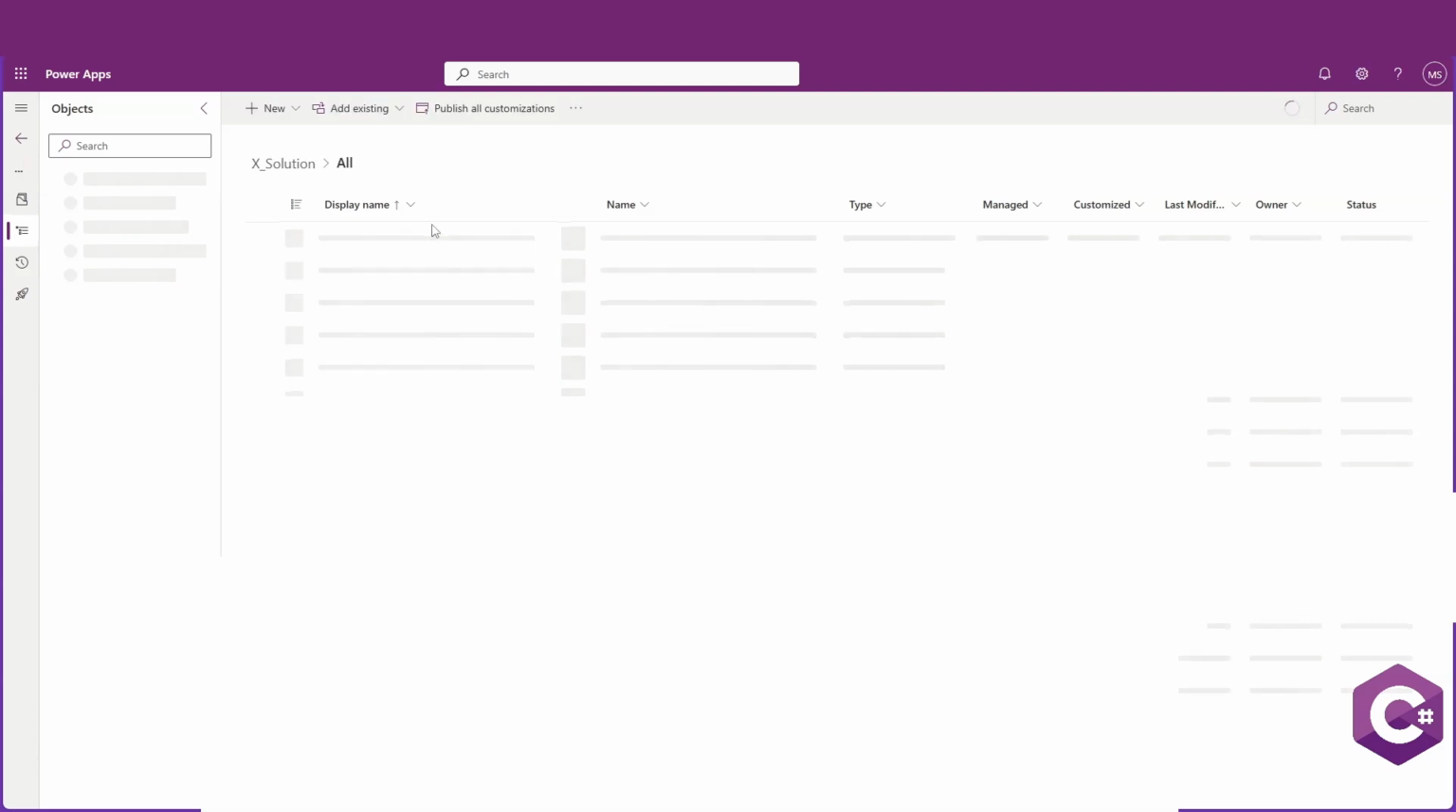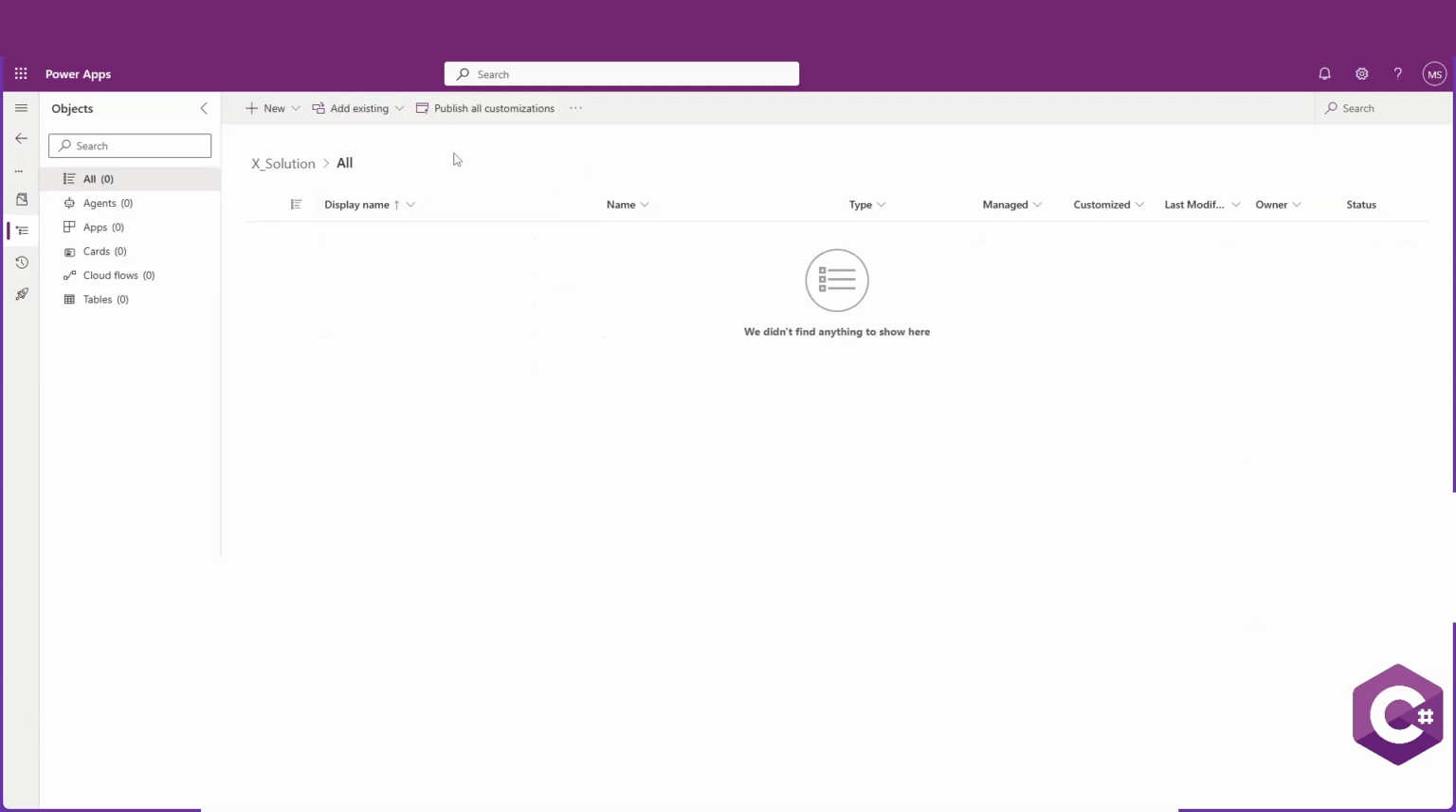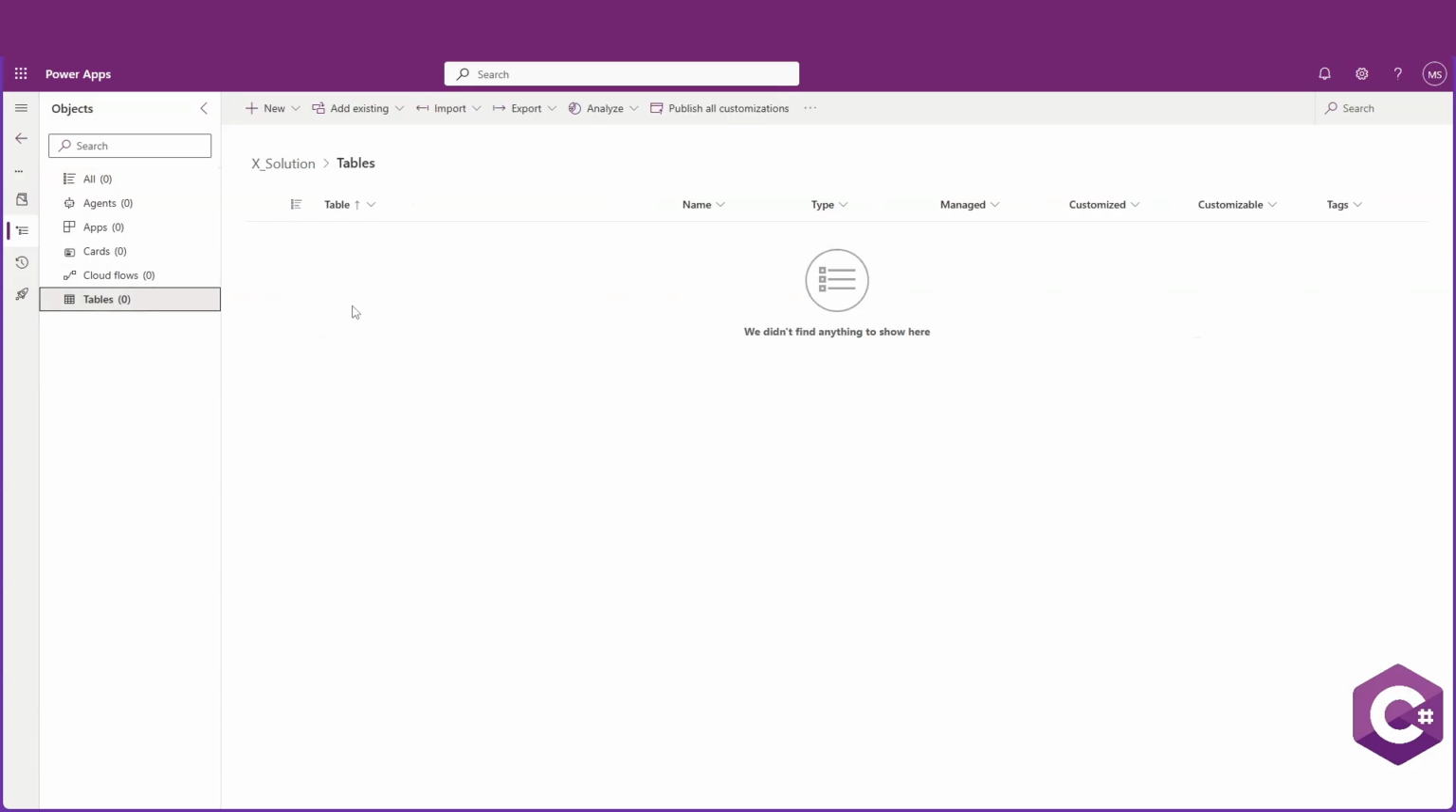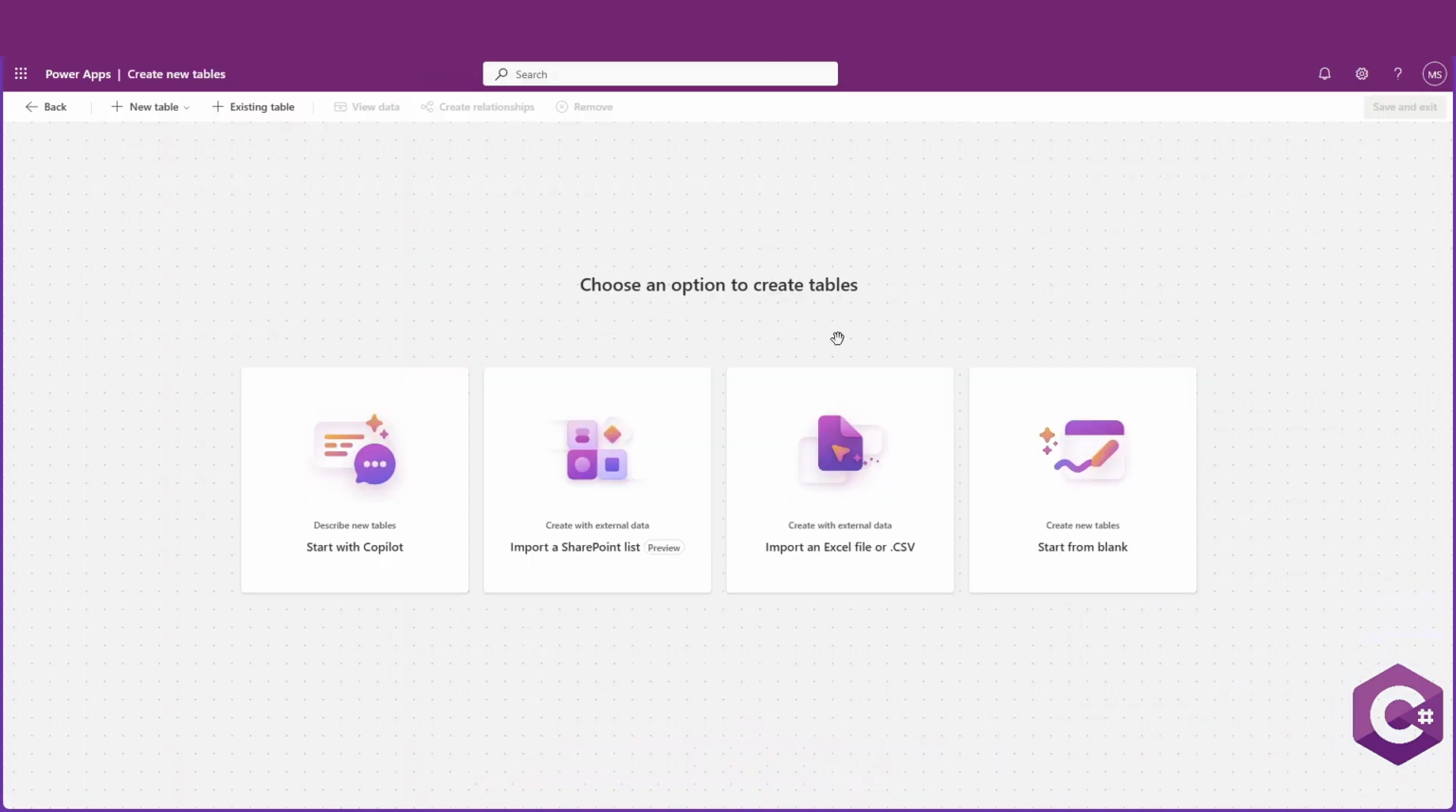Now I should be able to see my solution, which is pretty much empty. I can see there are no agents, 0 applications, no cards, 0 tables. We are about to create our very first table. So please click on the tables, and on the drop down menu select new table and table.